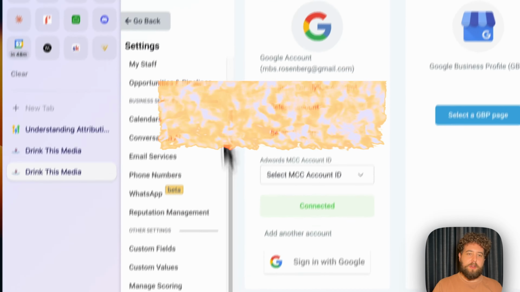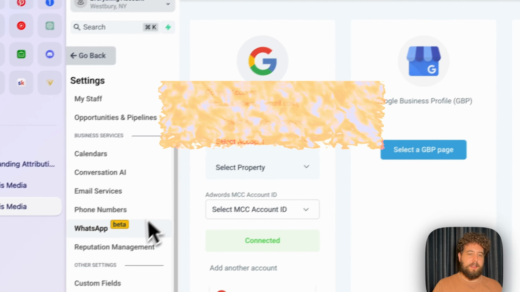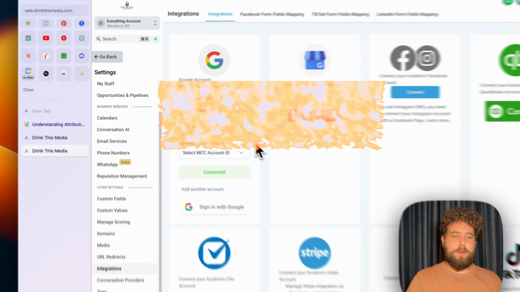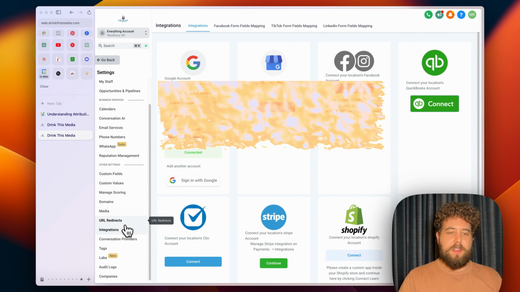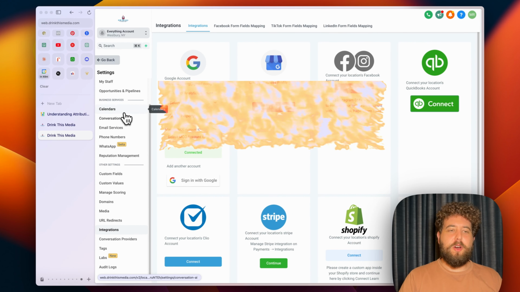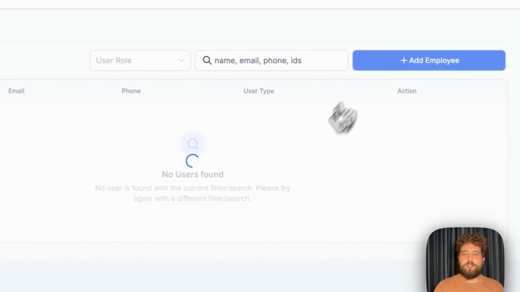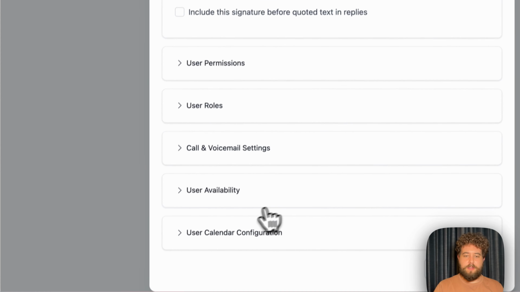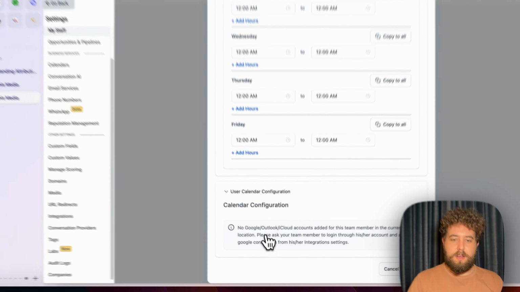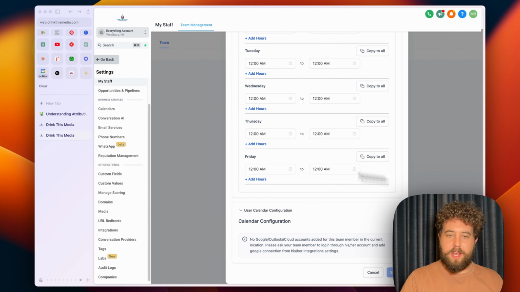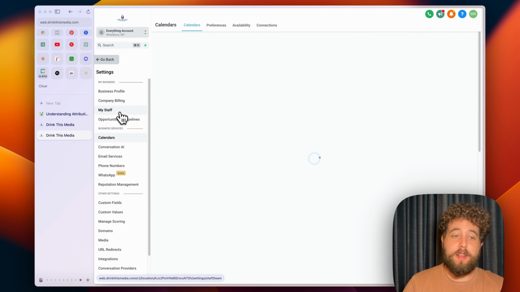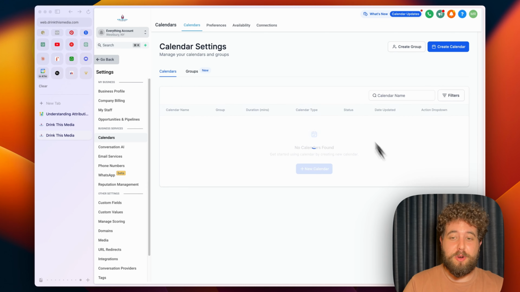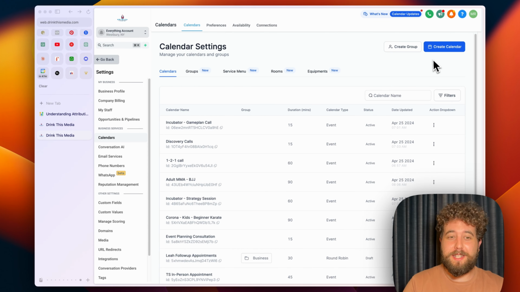I'm going to go back over here. Boom, my account is connected. I'm going to blur that out so you don't see what my email is. And then you want to go to your staff again and make sure that under user calendar configuration, they go in and make sure that their calendars are connected properly. That's all I'm going to tell you, okay?